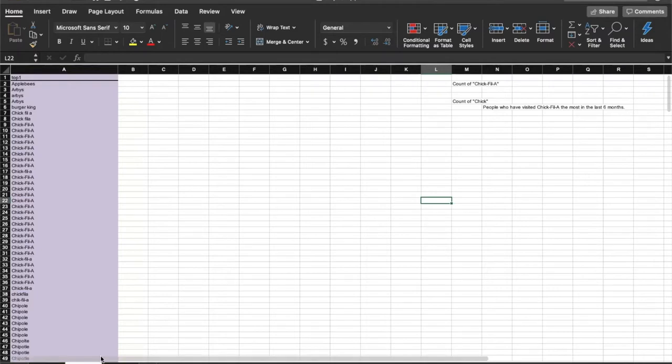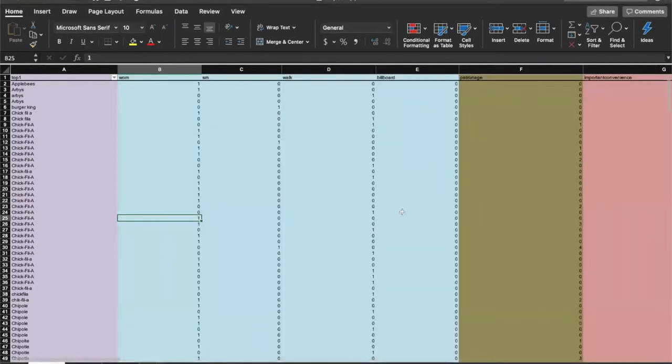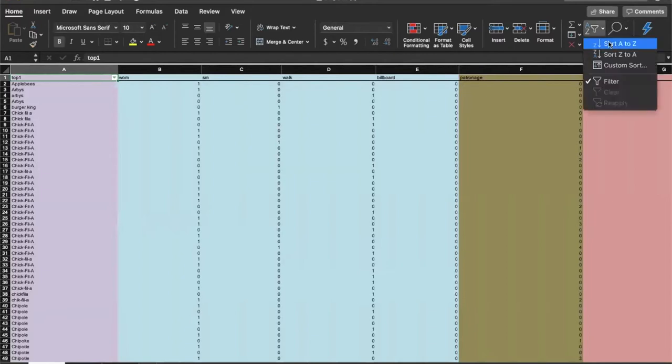So first, here is the data set for Chipotle. The activity is to count how many survey respondents claimed that they went to Chick-fil-A the most in the last 6 months. The first thing I did to tackle this activity was to sort that answer alphabetically. You can do this with the sort and filter A to Z. So that's what I did.